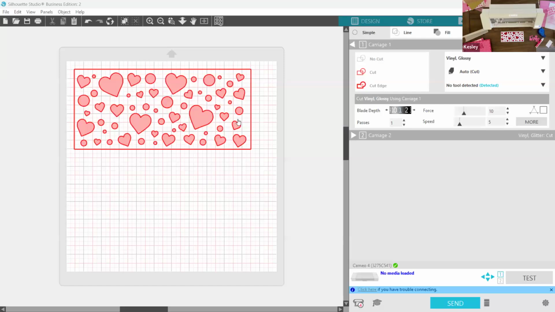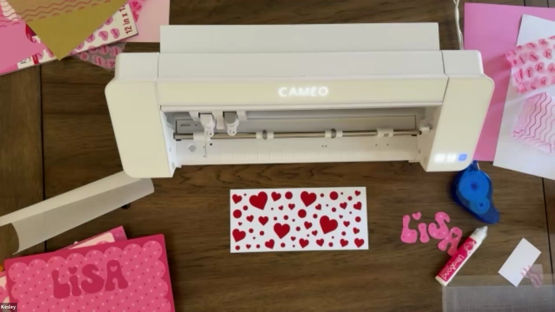Here's the design we're going to cut out, and we're just going to do that in vinyl. And I do draw a square around my design to make it a little bit easier when I cut it out. And I'll show you why I do that. But it's all ready to go and we're going to send it over. Let me stop share here.